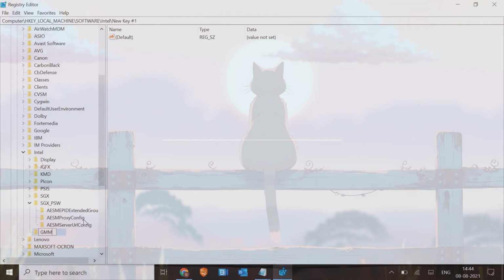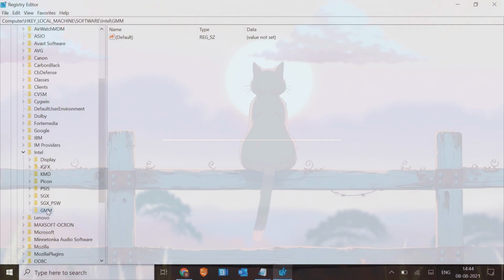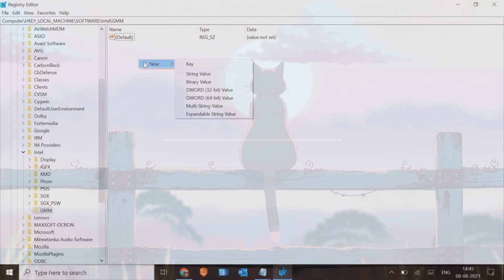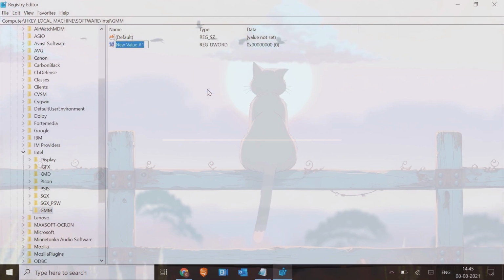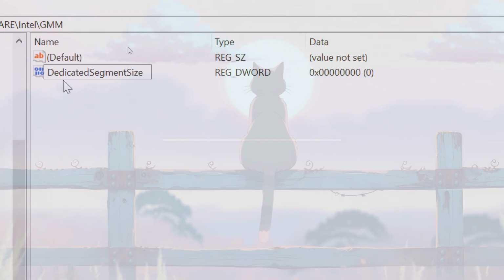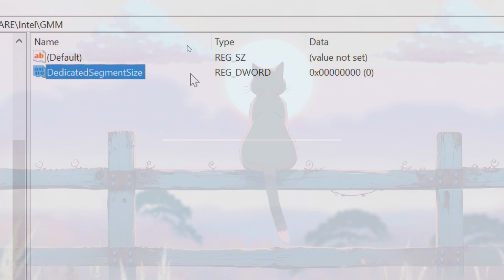All right. Once this is done, right click here and click on DWORD 32-bit Value. Just type the exact way I'm typing it. You need to type Dedicated, making sure you don't put any space, with a capital D, then Segment, then Size with a capital S. I'll zoom in for you. DedicatedSegmentSize, and hit enter or just click next to it.